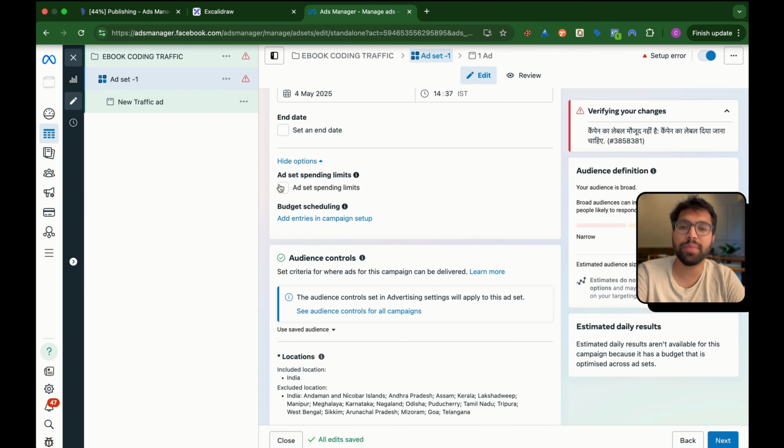You can add spending limits as well. Let's say your campaign budget was 10,000 rupees a day. You can actually granularly control the ad sets. Let's say you have 5 ad sets in a campaign. You can specify that I only want to spend 2K on this particular ad set.